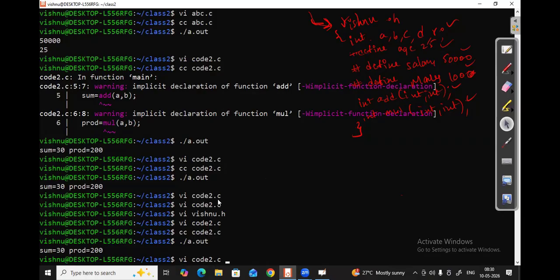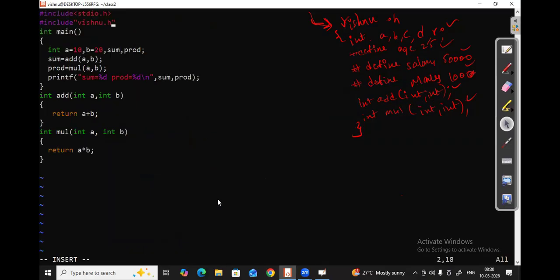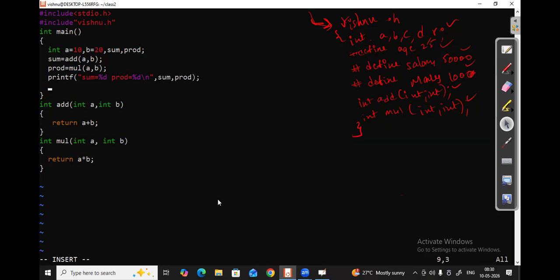See here in code2.c, shall I print salary and marks? I'm asking a question. In code2.c, have I declared salary and marks in my program? Not declared in my program, but in Vishnu.h, salary and marks are available. So that is included here. So shall I print salary and marks now? Yes, because that is available in Vishnu.h. Simply printf %d %d \n comma salary comma marks. So salary and marks will be printed or not? Yes, printed because salary and marks are declared in the Vishnu.h header file. I hope that's clear.